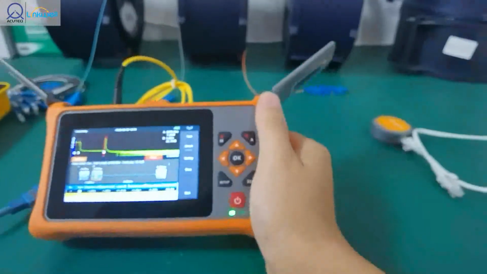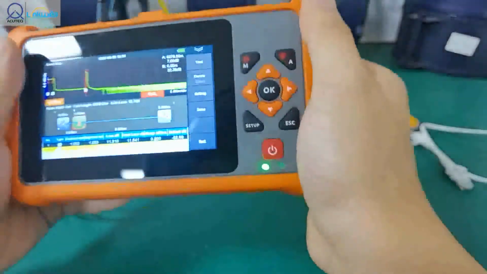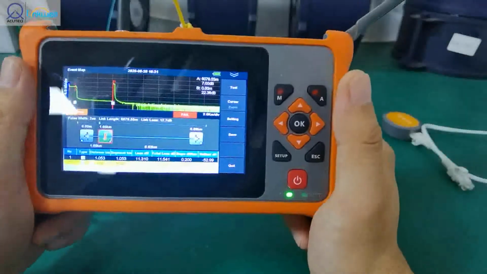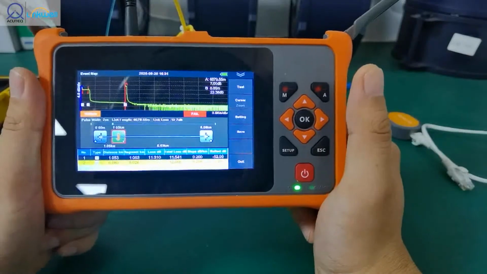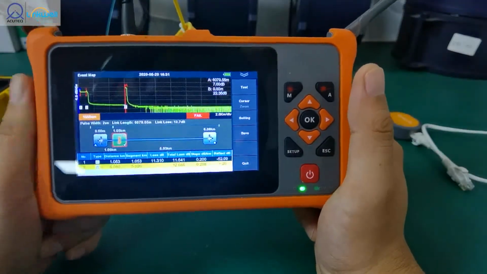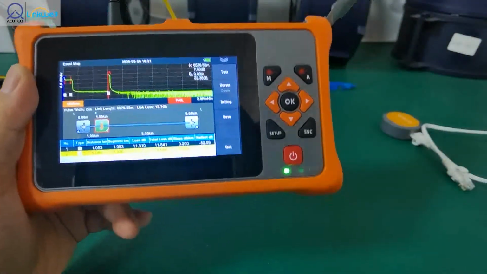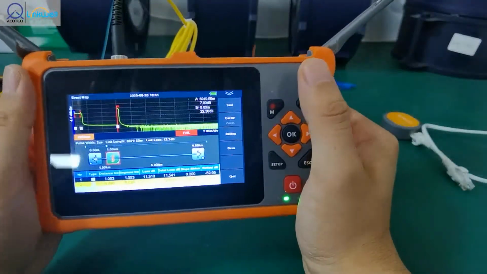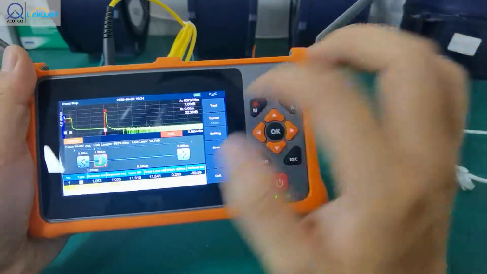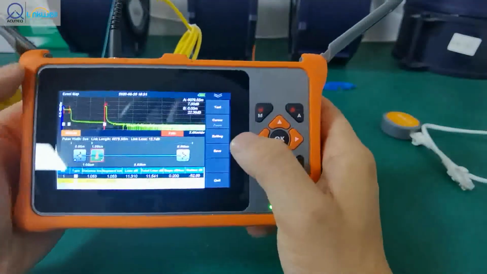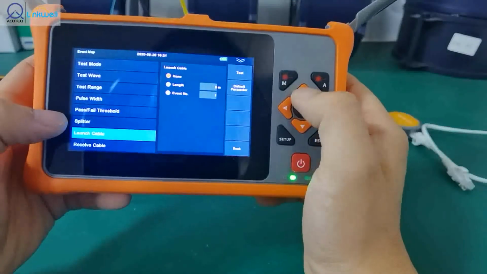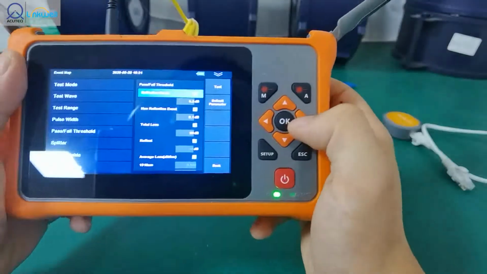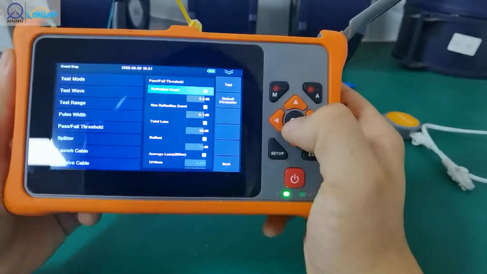Because our OTDR has a dynamic range of only about 22 or maximum 26 dB, the maximum splitter it can test is 1 to 32. But typically 1 to 16 is enough. As you may have noticed here, there's a fail. The fail means you have to set the reflection value event. You have to set your open standard.